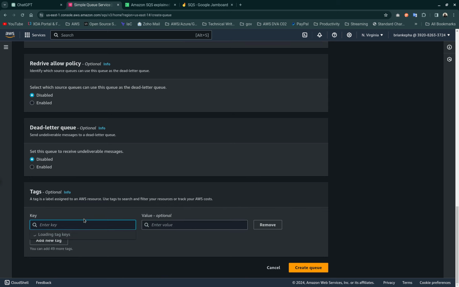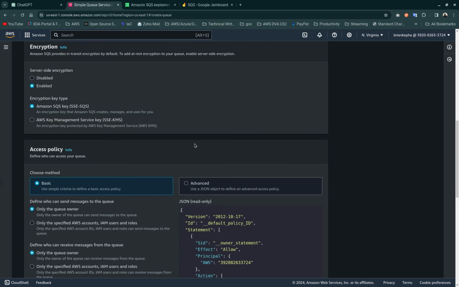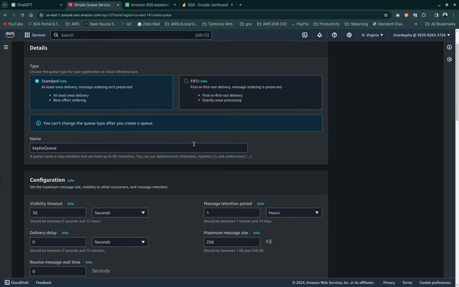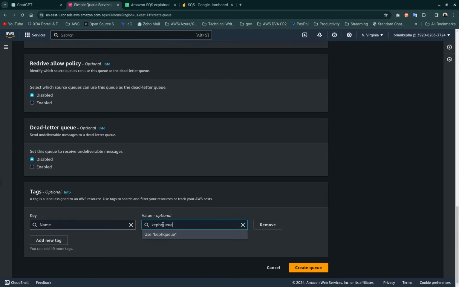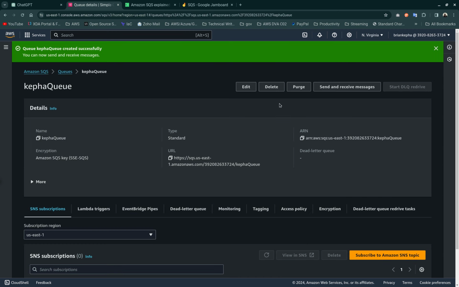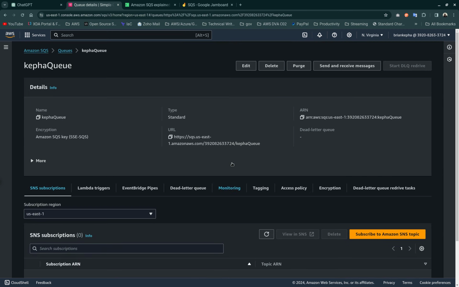So you can give a name tag to that, and then you can say Kefa. I can say that, and then create queue. There you go. So this is what you call a URL.